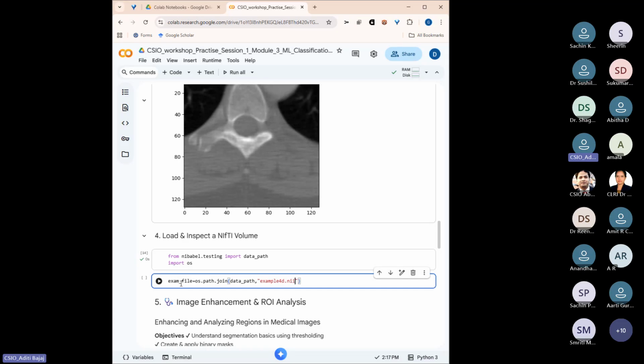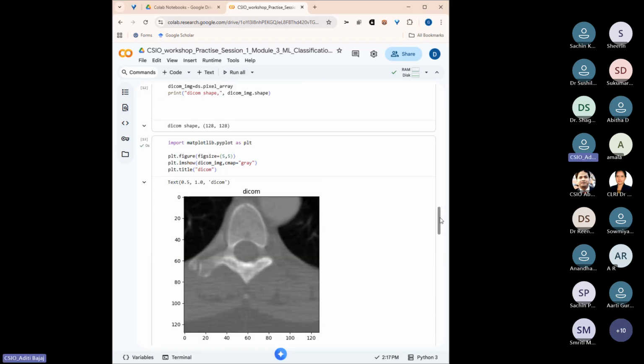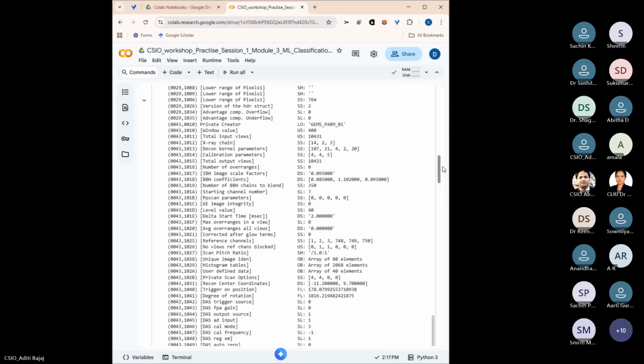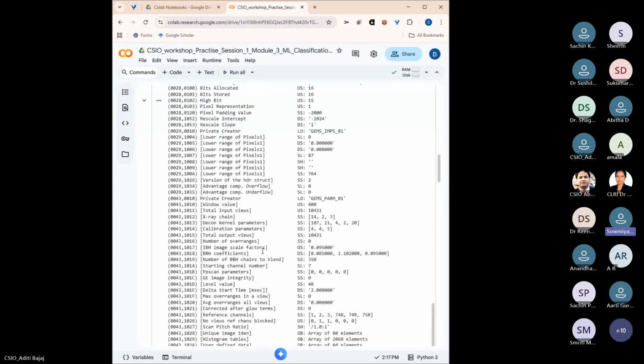Excuse me, ma'am, can you just scroll to the cell where DICOM data has been loaded? Okay, this one. Yes, ma'am. To the cell, ma'am, not the output. Okay.